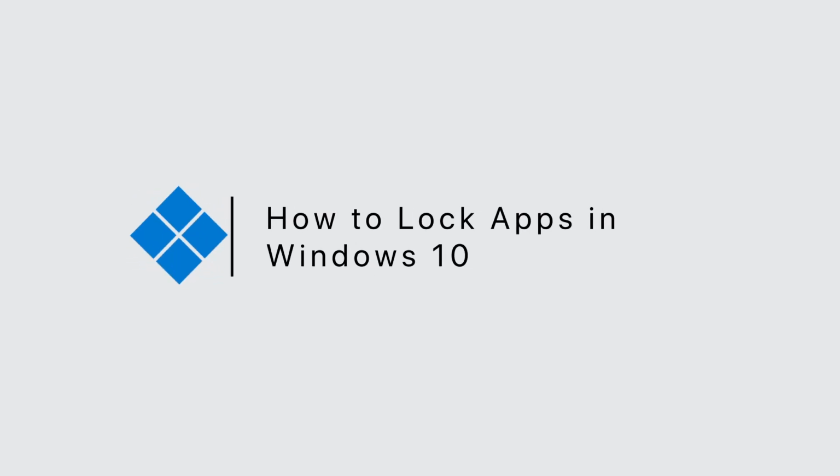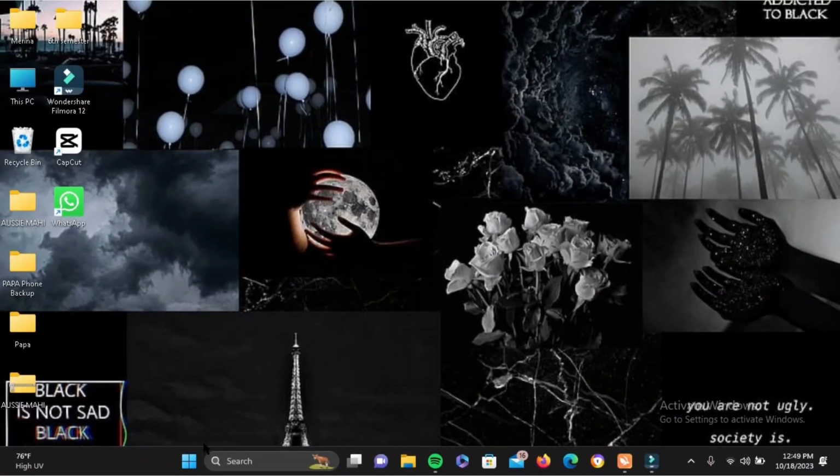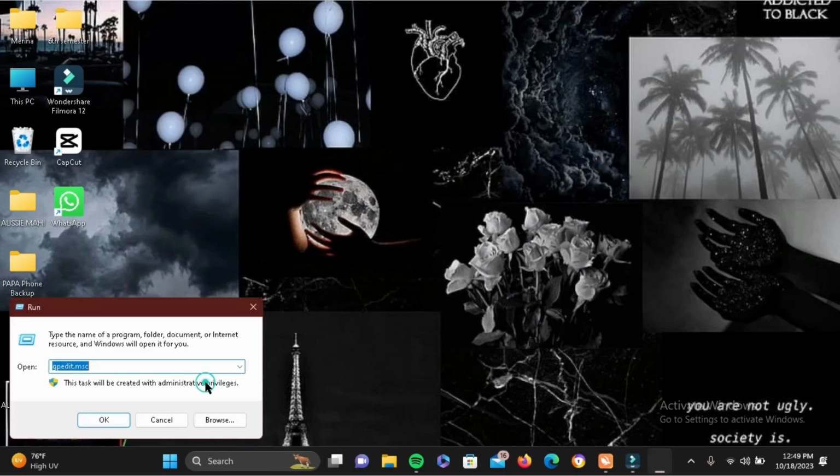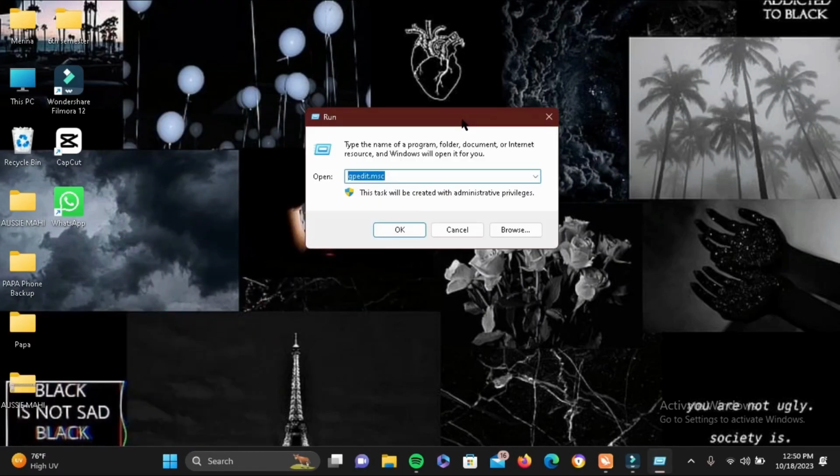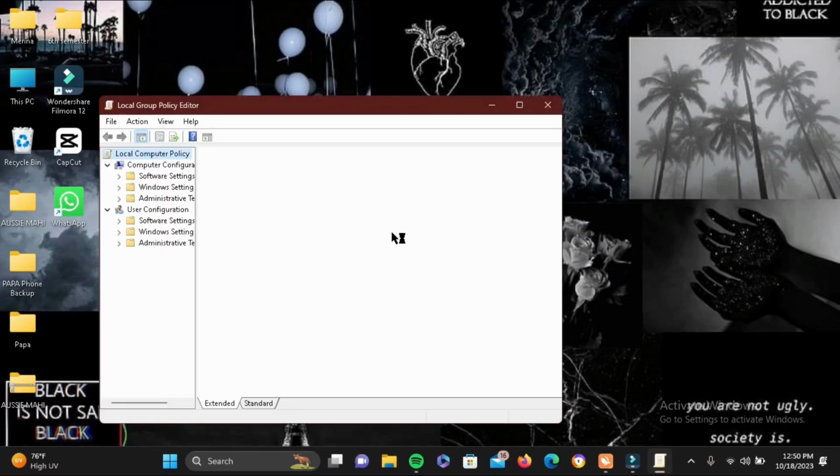How to lock apps in Windows 10. For this, first and foremost, right click on this Windows icon and tap on Run. Now right here you have to type in gpedit.msc and then tap on OK.